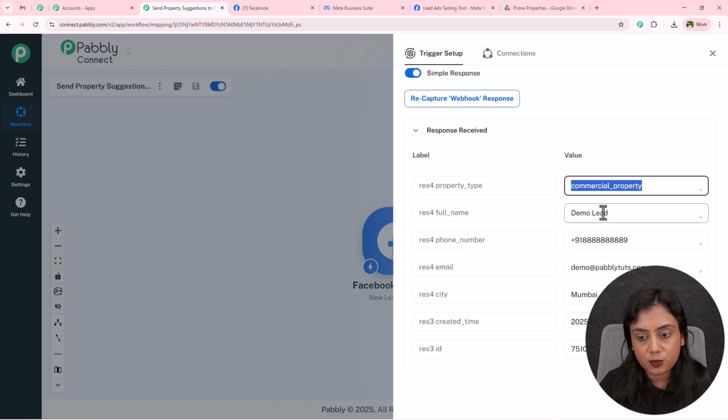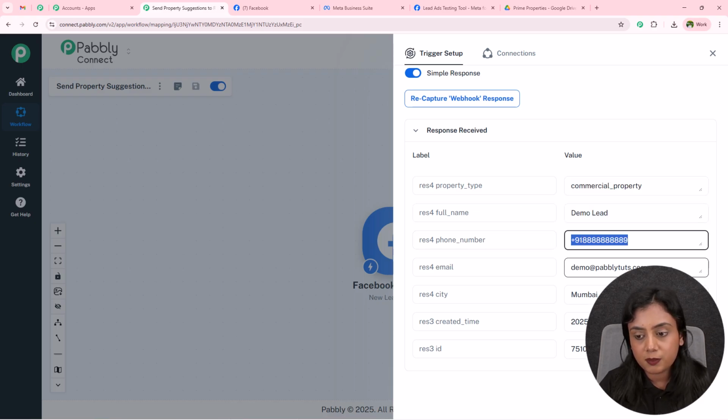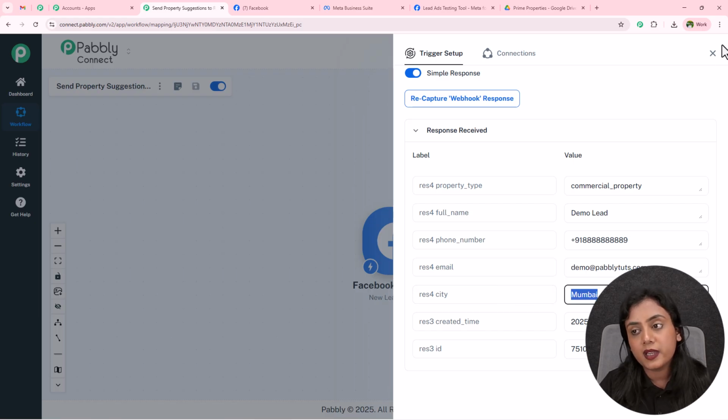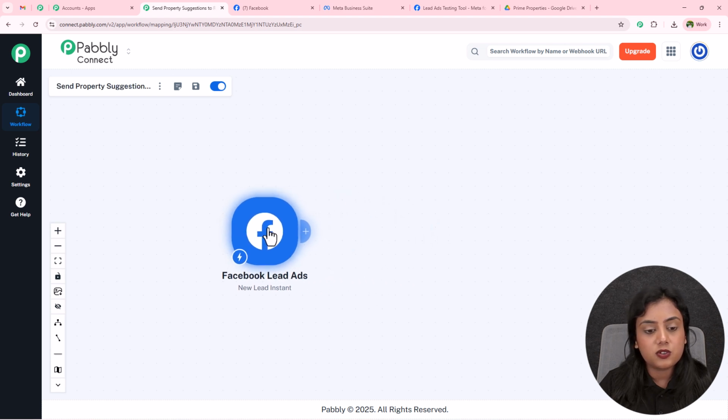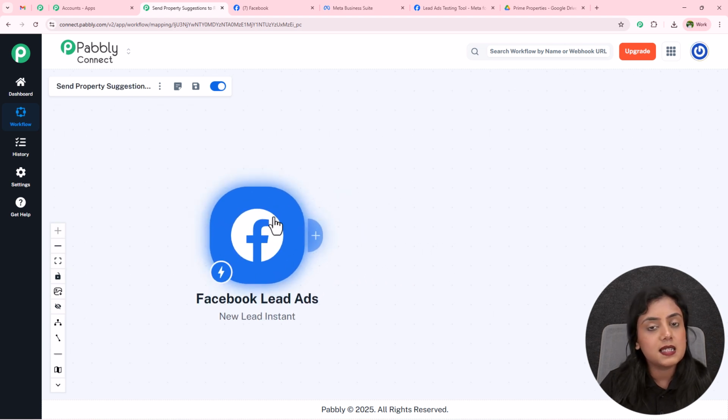Property type is commercial property, name is demo lead, this is the phone number, email is demo@pabblytudes.com with the city as Mumbai. Okay, so as now this response has been captured right here, this means that Facebook lead ads is connected to Pabbly Connect. Now towards this real estate lead, let us share the property listing document.